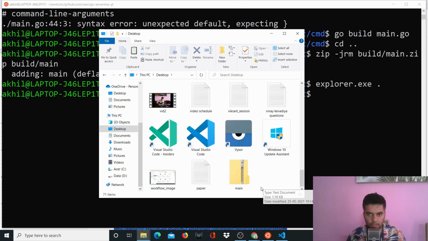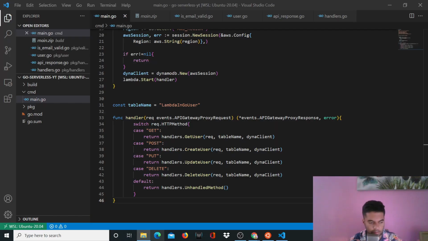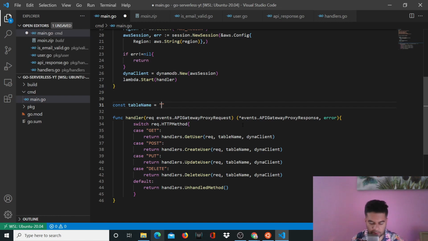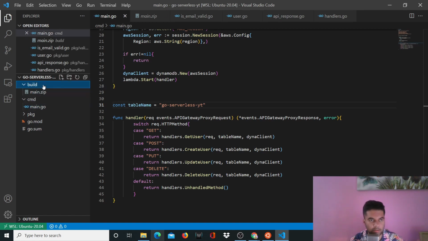Awesome. And now I can start to deploy this on my AWS console. So you want to start deploying, but there's one thing I wanted to change, which is this table name. I'll keep this table name the same as the name of my program, Go Serverless YT. Okay, just for consistency's sake, because we'll have to create this table in DynamoDB.